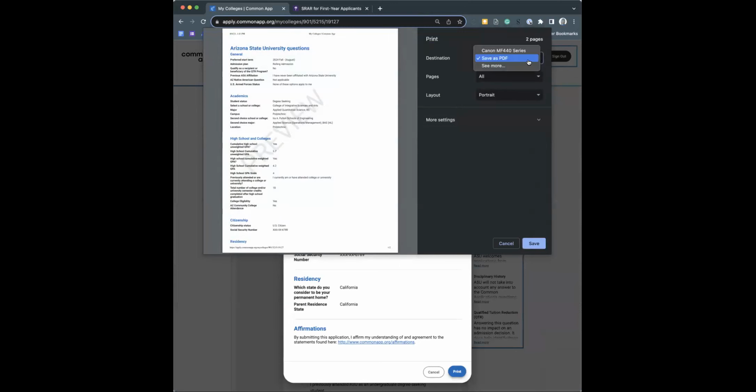And then you're going to save it on your desktop in a folder. So you'll create a folder that says "my applications," and you're going to save all of your PDFs in that folder. Then your parents are going to review them. And once everything's good and you're all happy with the answers, you're going to put those PDFs in an email to us.